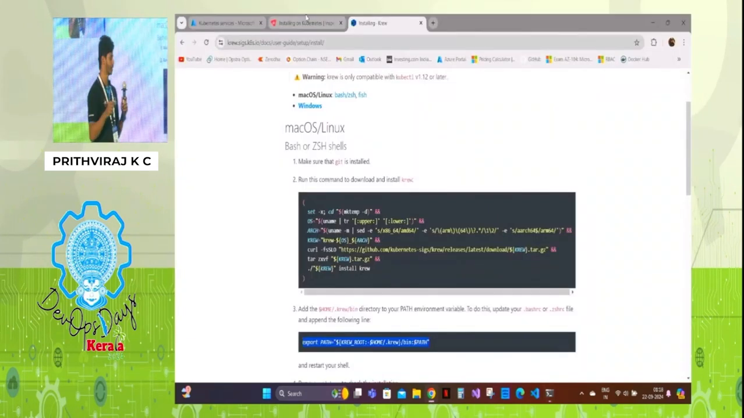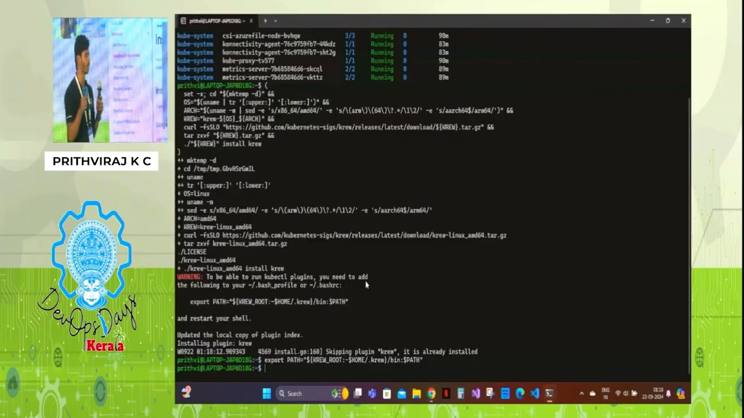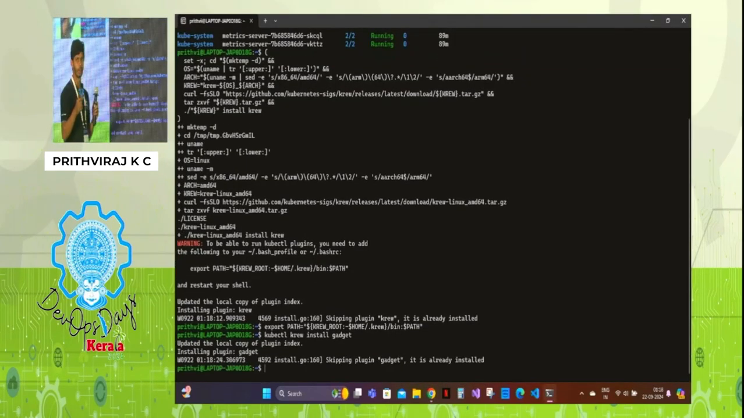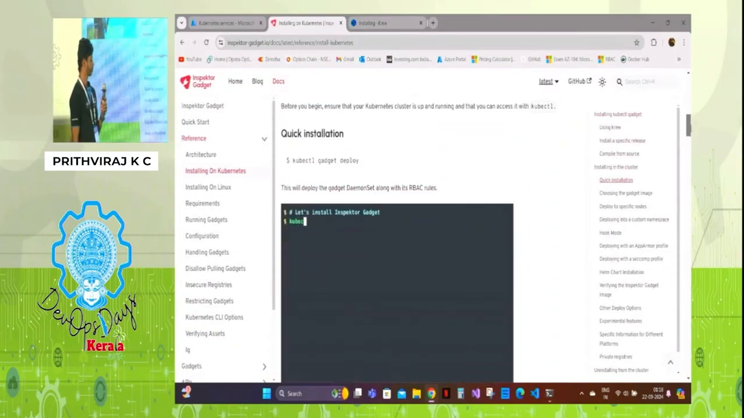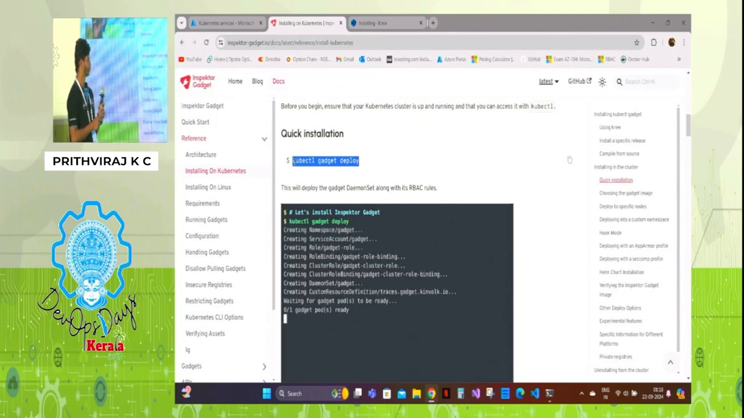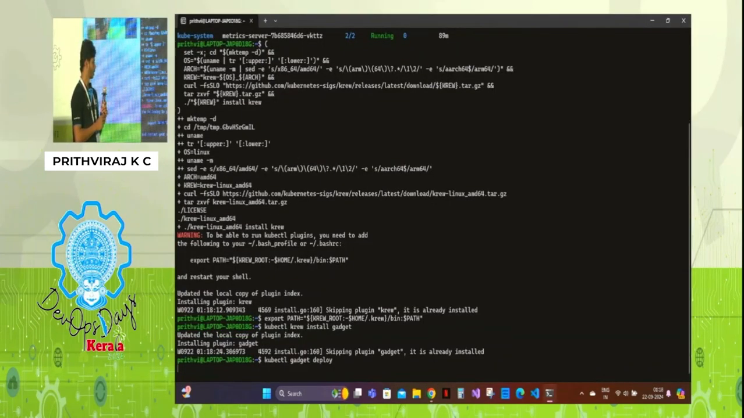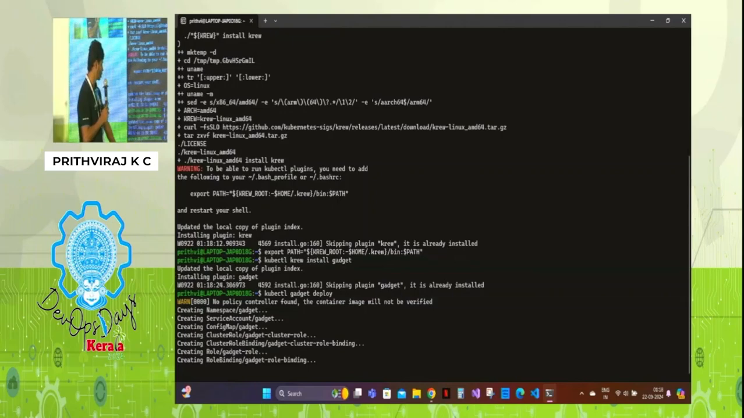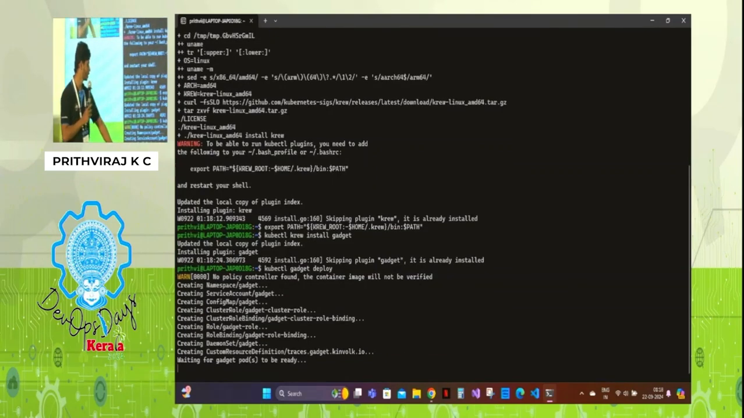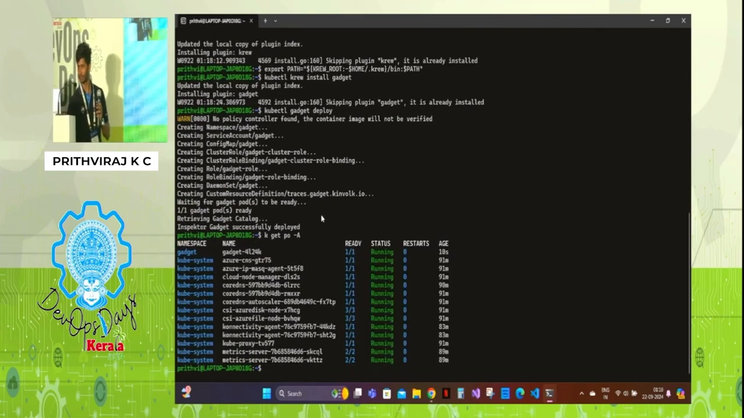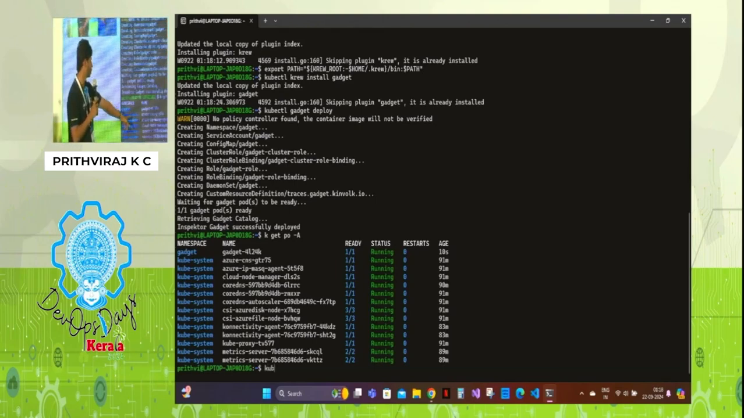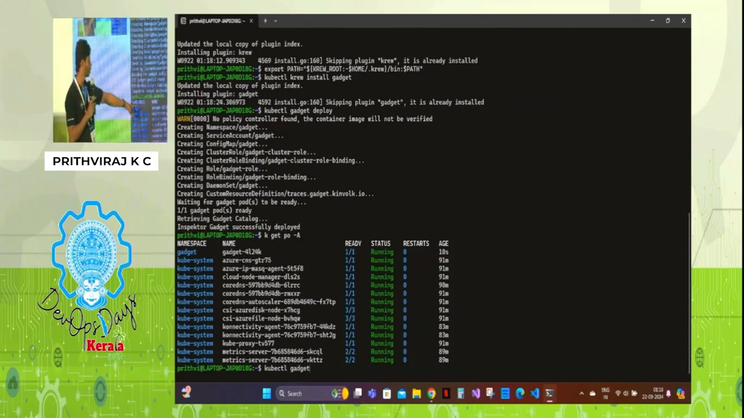If you have SSH access to nodes, then you can also use a different CLI called ig. But just to make the demo simple, I'll use the kubectl gadget command. Now you can see it is installing a bunch of Kubernetes objects, service account, role and role binding, to interact with the API server. Inspektor Gadget is installed as a daemon set in the gadget namespace. Since this is a single node cluster, we have only one pod.